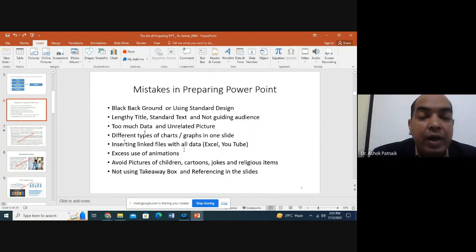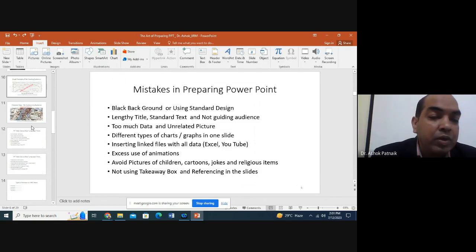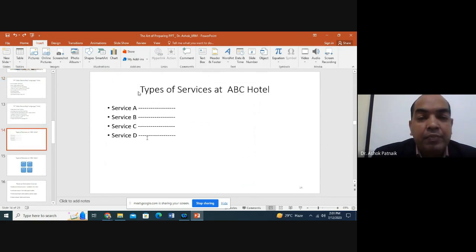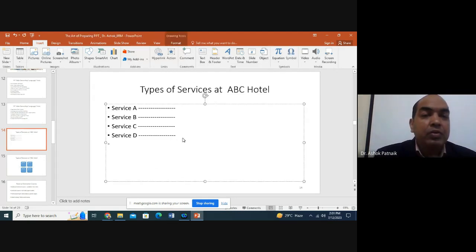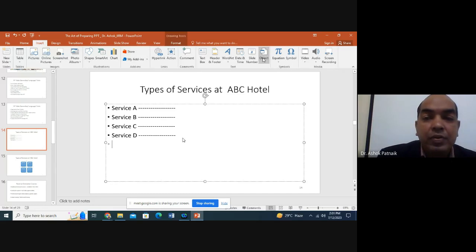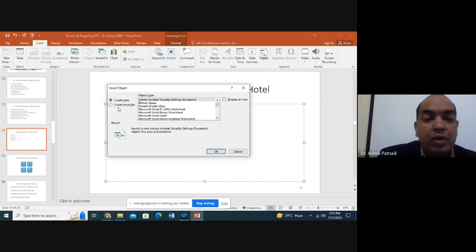Similarly, you can insert a linked file, in Excel or YouTube or some Word or something. I will show you here one file. Maybe this is a slide where I want to add an Excel file or a Word file. So what I'll do is I will go to insert. You can see here object. Go to insert, object, and then here you have create new or create from file. So we will create from the file, right?